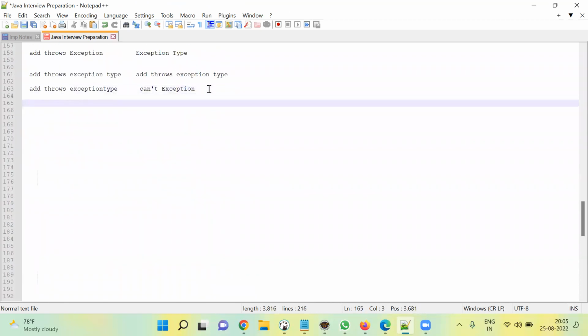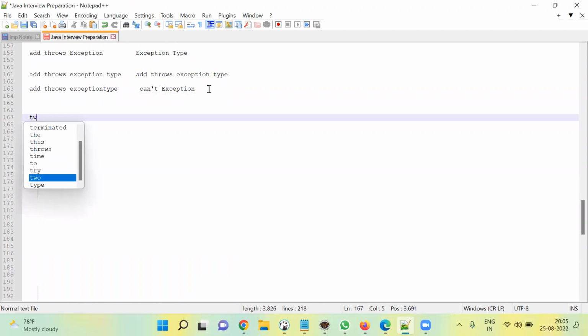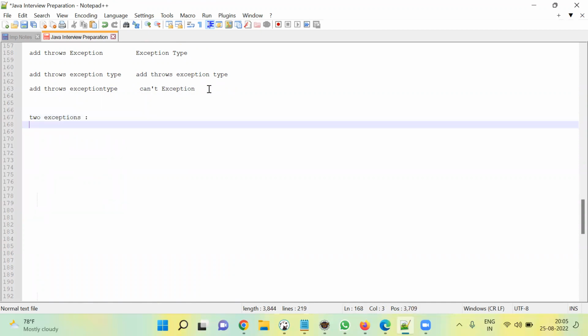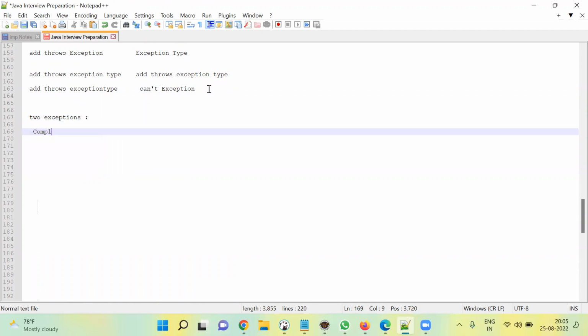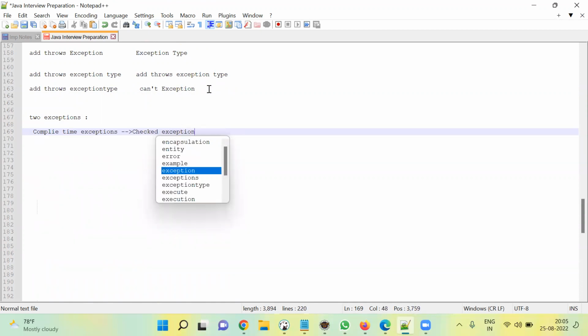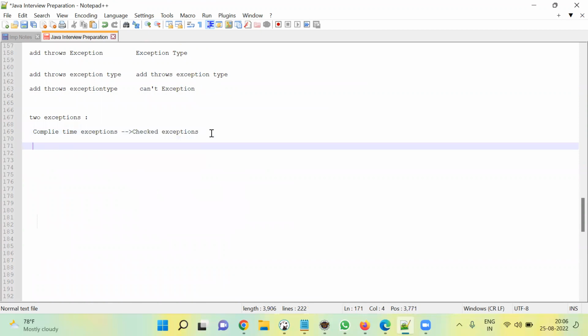So basically, we have two different types of exceptions: checked and unchecked exceptions. To remember very simply, one thing that you have to remember: compile time exceptions are checked exceptions. Here are two things that you have to remember. It is simple: it starts with C, and it is starting with C. If it is not matched, you can consider that a runtime exception. Runtime exceptions are unchecked exceptions.